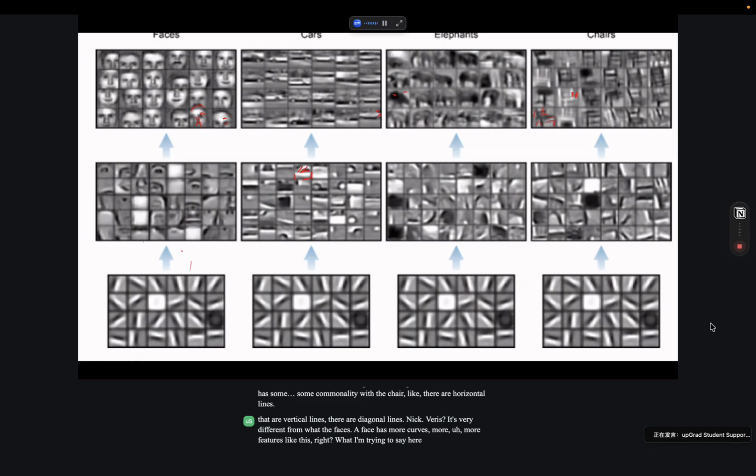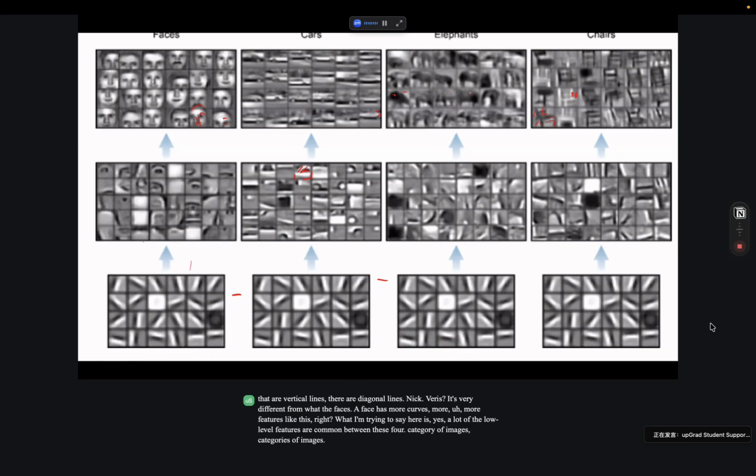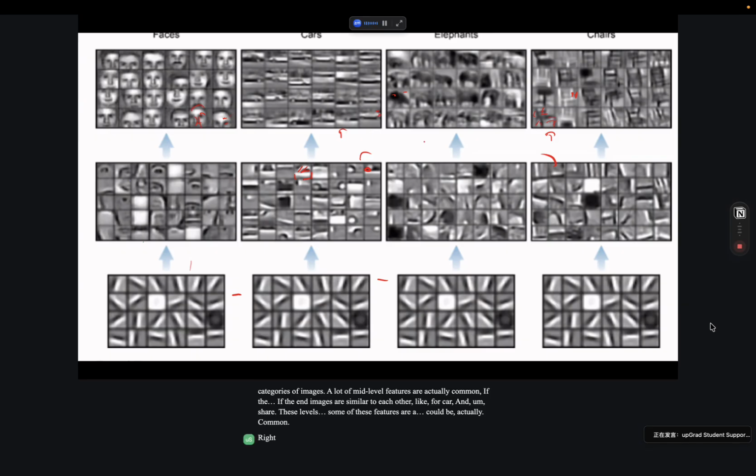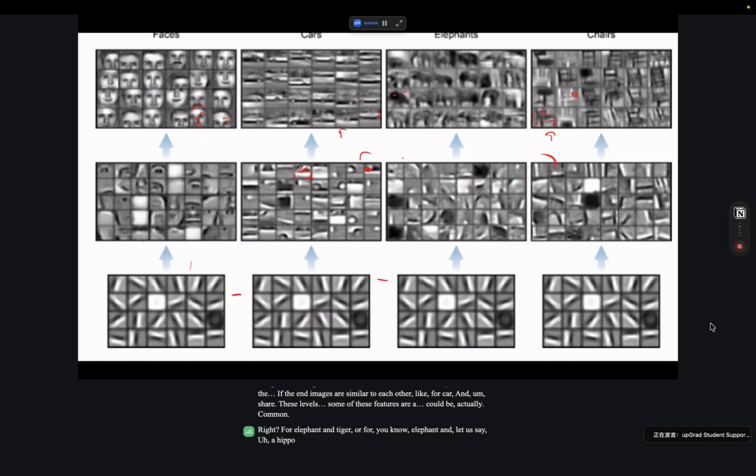What I'm trying to say here is, yes, a lot of the low level features are common between these four categories of images. A lot of mid level features are actually common if the images are similar to each other. Like for car and chair, some of these features could actually be common, right? For elephant and tiger, or for elephant and let us say a hippo, or some other animal like cat or whatever.